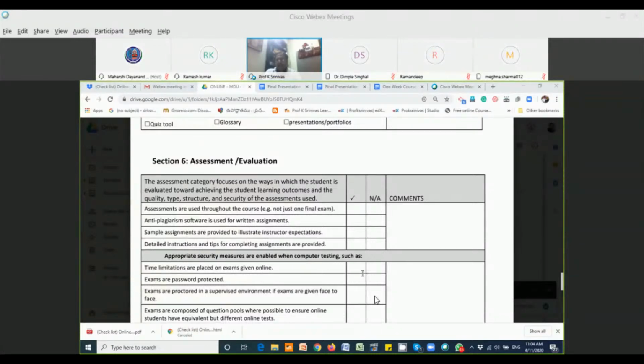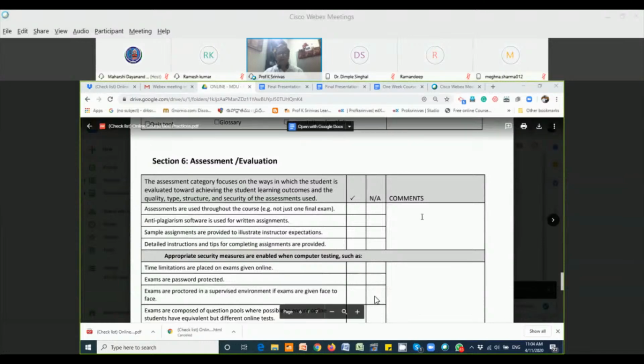But at the same time, when you are offering something in online mode, what is important for us is the discussion forum, how to make use of it, and how the discussion forum plays a more systematic role. That also has to be understood very clearly. So these are the two important things of the presentation.